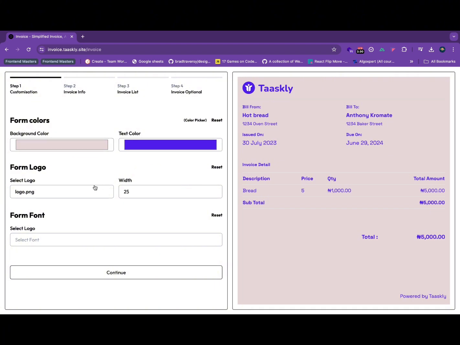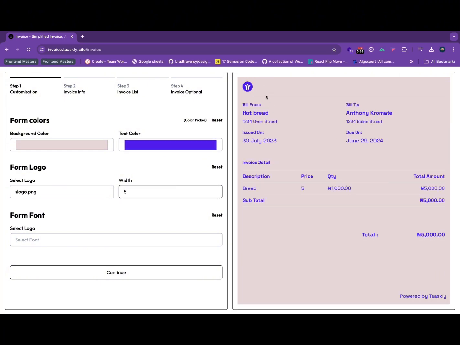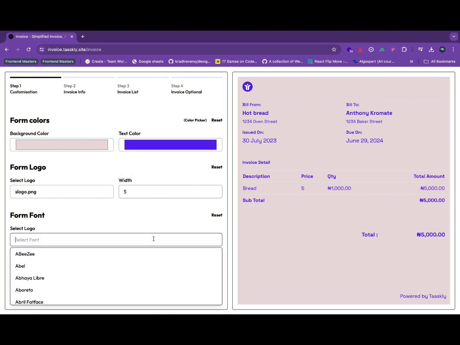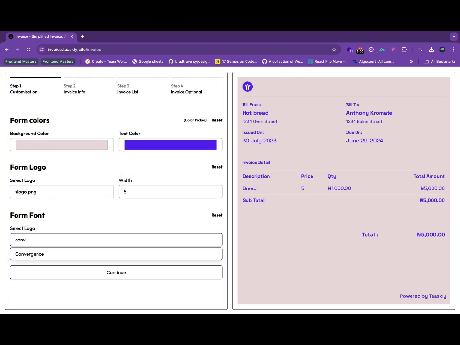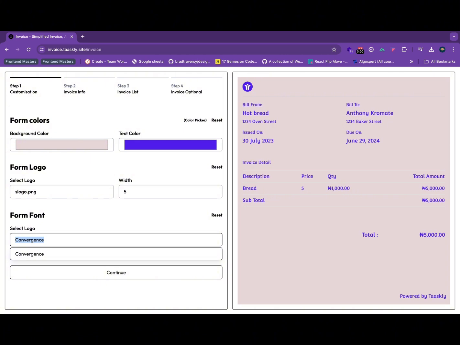I can choose this, and maybe I want to change the logo. I click on logo. I select the new logo I want to upload. Okay, the width of 5 is just right. And then I don't really like this font. Maybe I want to use convergence. So I select convergence as the font I want to use. And yeah, it takes a while, then it reflects convergence as it loaded as the font.